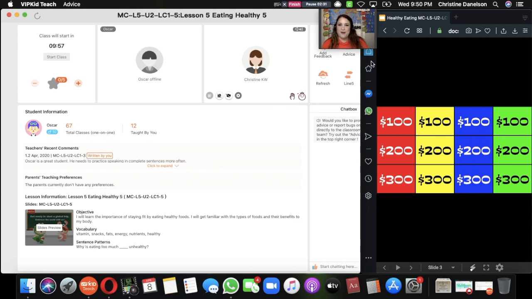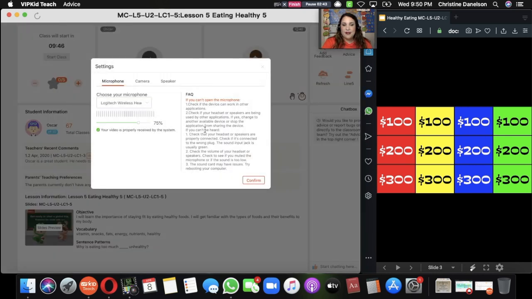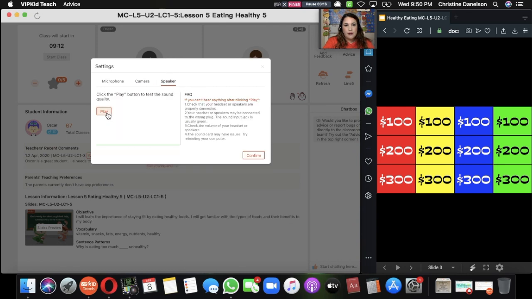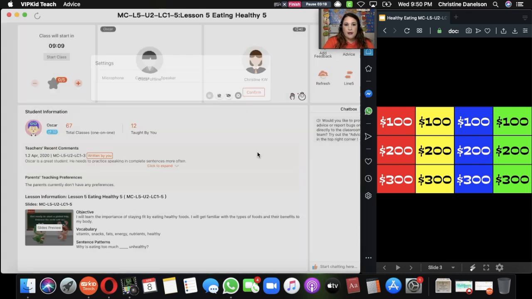Okay, so as you may already know, you can't test your technology until you are within 10 minutes of your class. So we're going to press Settings. Always make sure that you are on your correct headset. I am using this Logitech headset, and I can see that the microphone is working. Make sure that your camera says CamTwist. I can even test this out by doing one of my other things, and I can see that that is showing up. Okay, and then we go to speaker, and that's working, and press confirm.